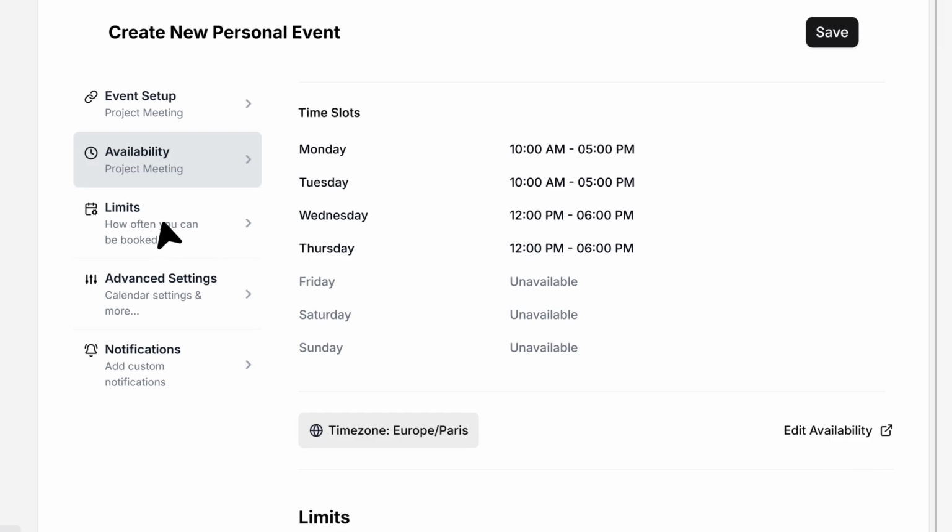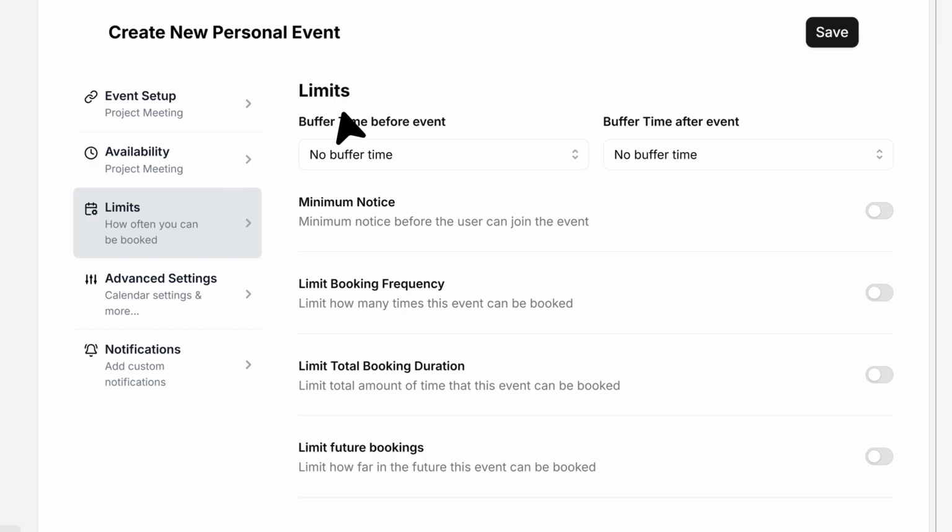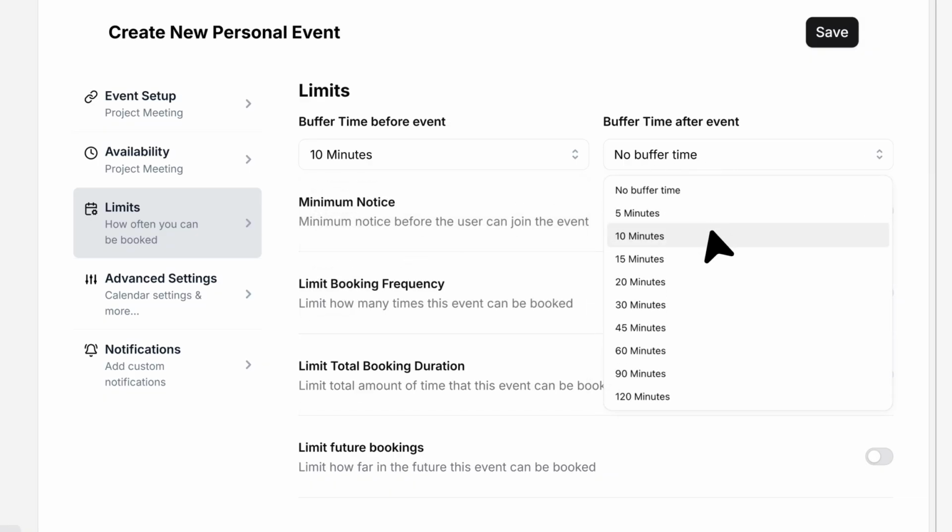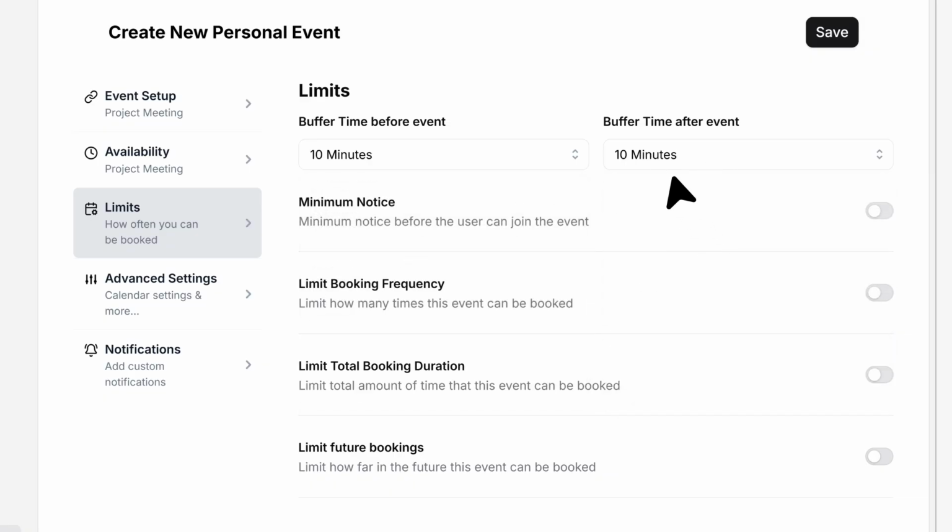Next, open the Limits section. This area helps you control how and when people can book time with you. First, you can set buffer time before the event and buffer time after the event. This is useful if you want breaks between meetings.